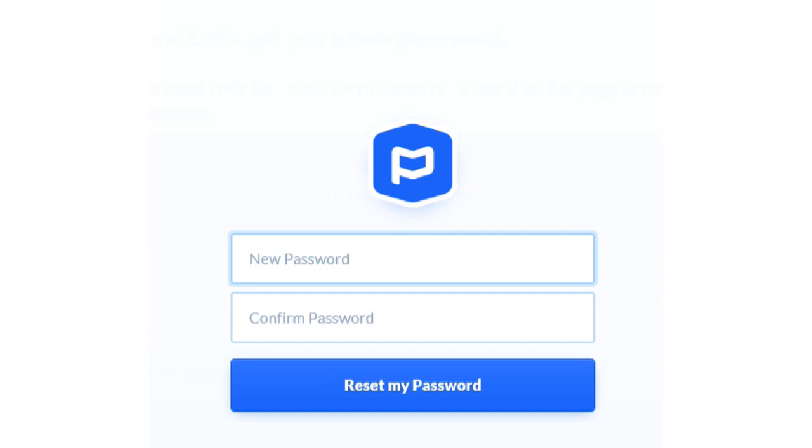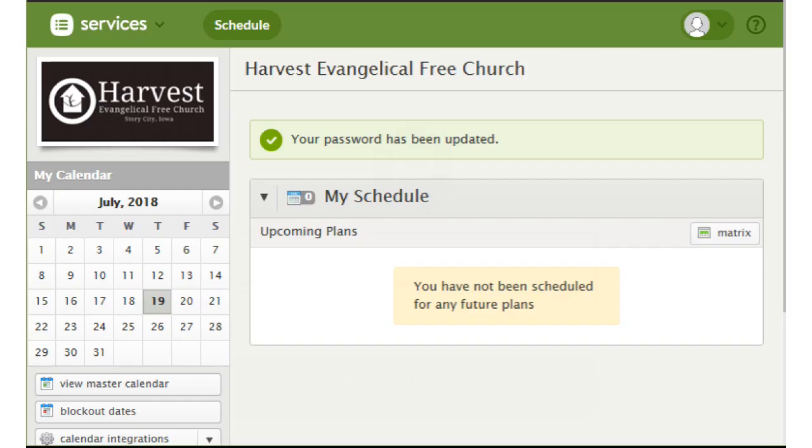Once you've done that, you will see another screen pop up, and this is what it will look like. It will have the logo and name of your church, it will have your schedule, and it will have information about you that you can use.